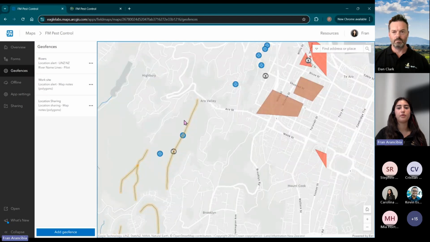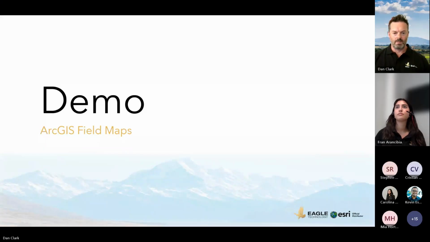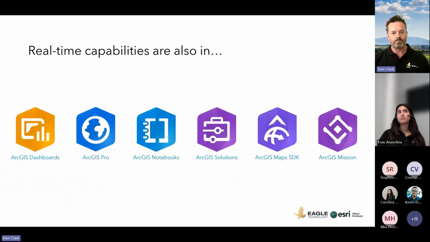So that was one example of geofencing and location sharing in Field Maps. Now I'll pass back to Dan. Excellent. Thanks for that, Fran. I'm sure there's a number of you on the webinar today that are seeing that and thinking of a number of different use cases where that could be applied for mobile workforces.